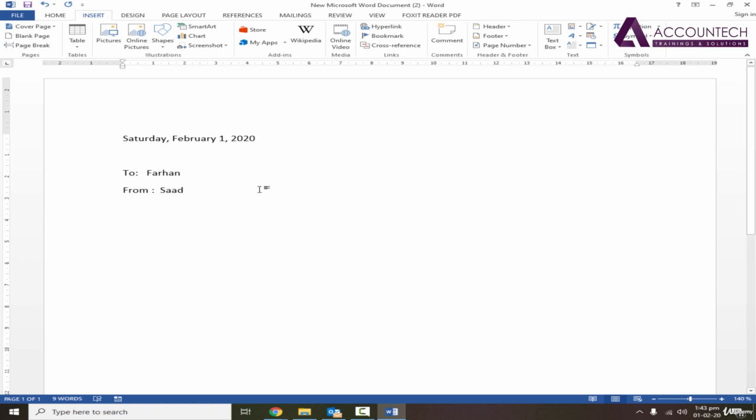This is what we normally do when we use Word, but as you can notice that it is not formatted properly, because to properly use Word document, Farhan and Saad should be on the same alignment. So that's not possible with the spaces. What you have to do is, first of all, just keep in mind that colon should appear immediately after the to or from option, immediately after the word basically. Let's remove these spaces by pressing backspace and press tab one time.